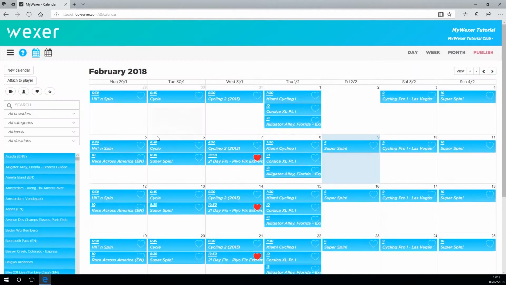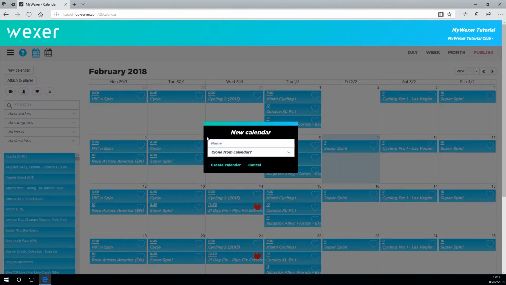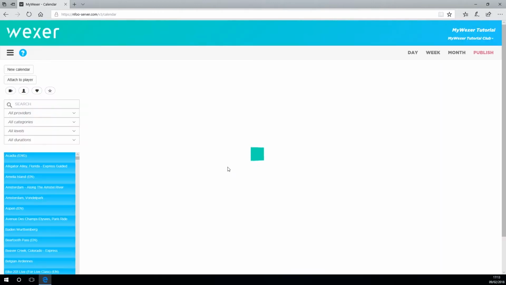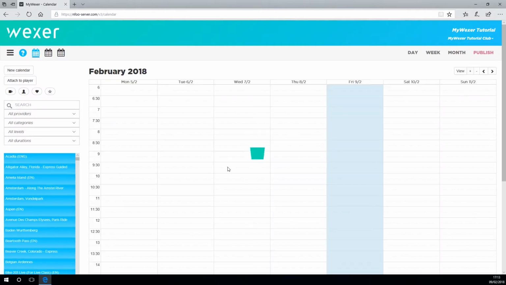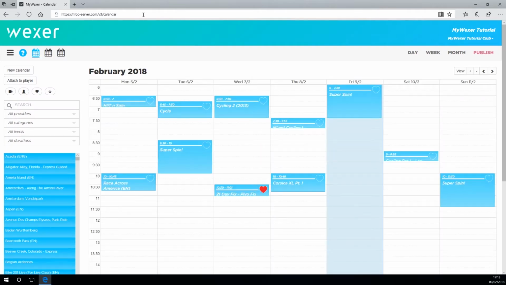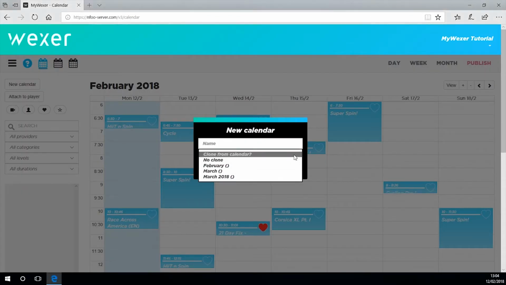When you need to create a new calendar, just click, give it a name. You can populate your new calendar in advance and attach it to your player when you're ready. You can, of course, clone a calendar from another one you already have and just make alterations to it. Use the drop down and give it a name. Press Create Calendar.